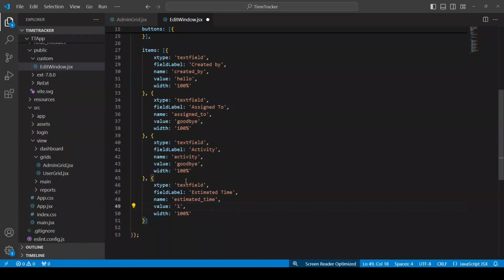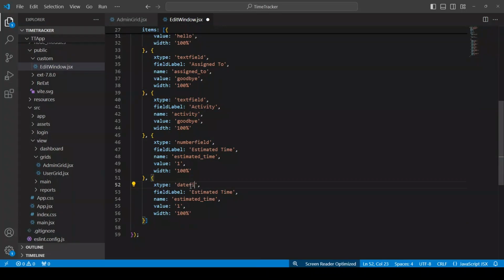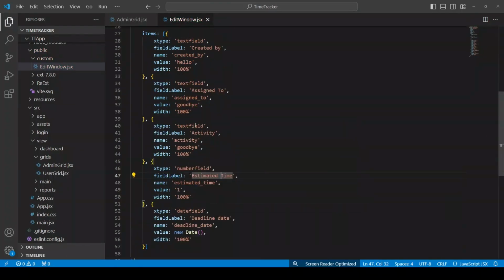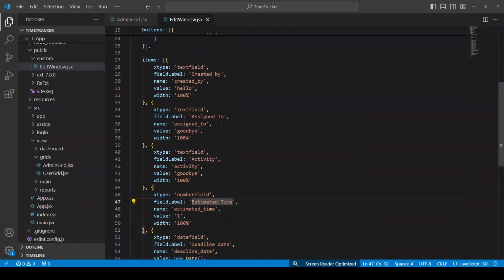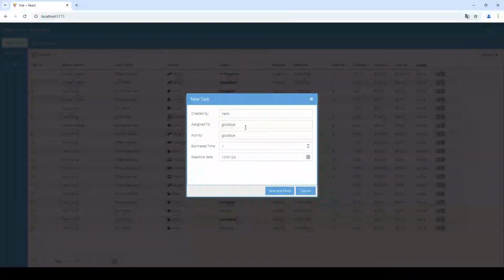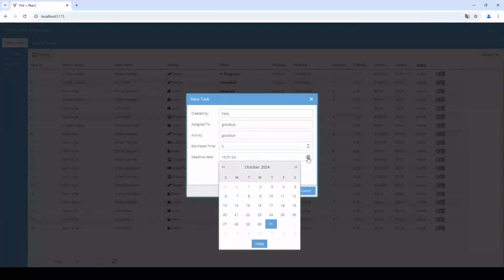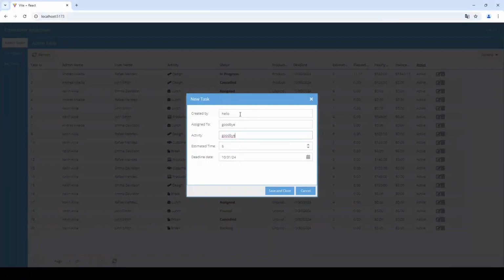Let's say by default 1 hour. And this is going to be actually a number field. And then we're gonna add a delivery date. So that's going to be a date field, which is gonna be the deadline date. And here I'm just gonna say new date. Okay, I'm gonna change all those in a second. But let's take a look at them as they are. So this is how it looks right now.